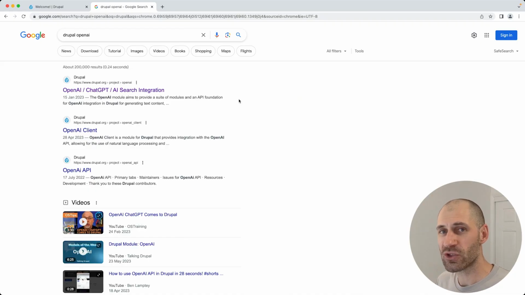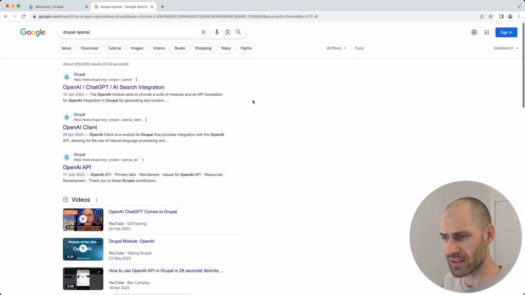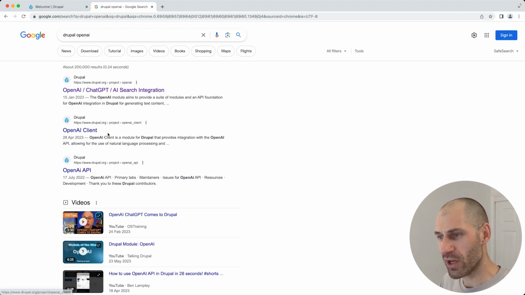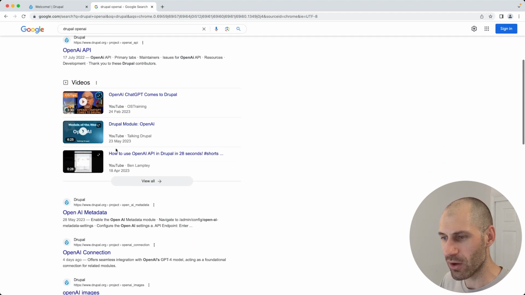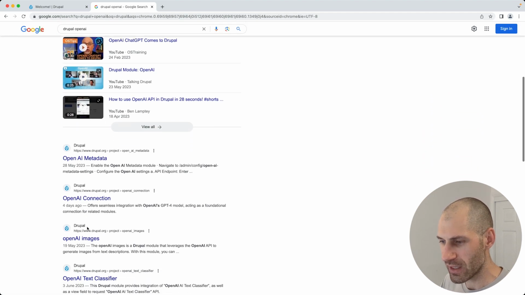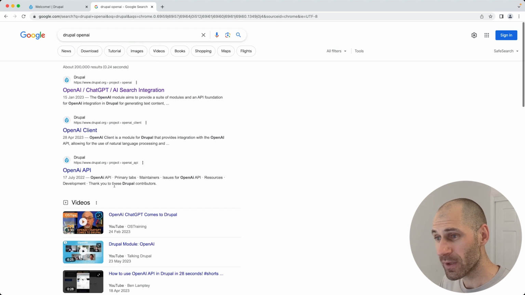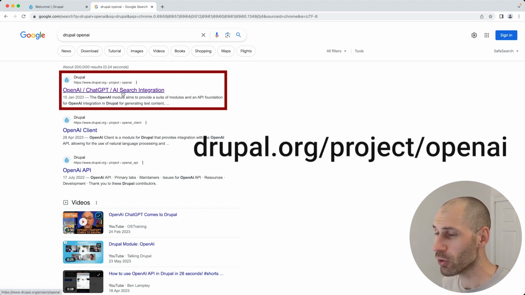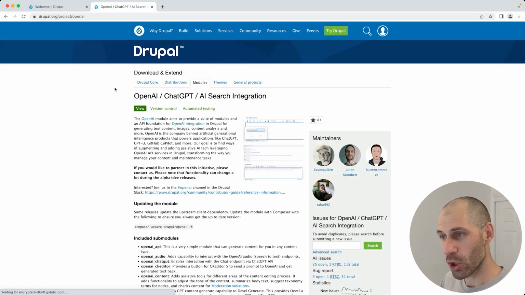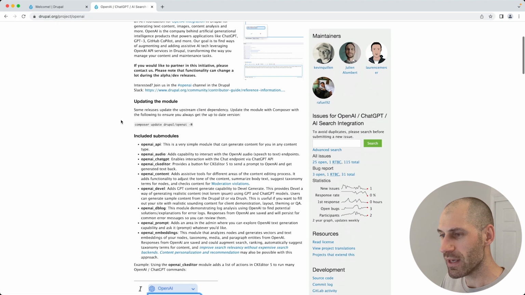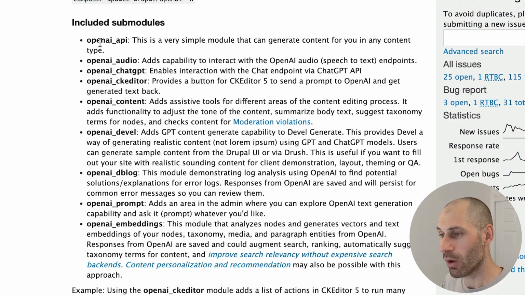If you open up Google and search for Drupal OpenAI, you will see that there are a few projects. You have the OpenAI one, you have OpenAI Client, API, metadata, connection, images, text classifier. But the one we're interested in is all the way at the top, and that is simply OpenAI, because the usability of a module starts with the name, and this one is called OpenAI, which is simple. And if you take a look here at the included submodules, we have OpenAI API, which is the main module that integrates with the API for OpenAI.